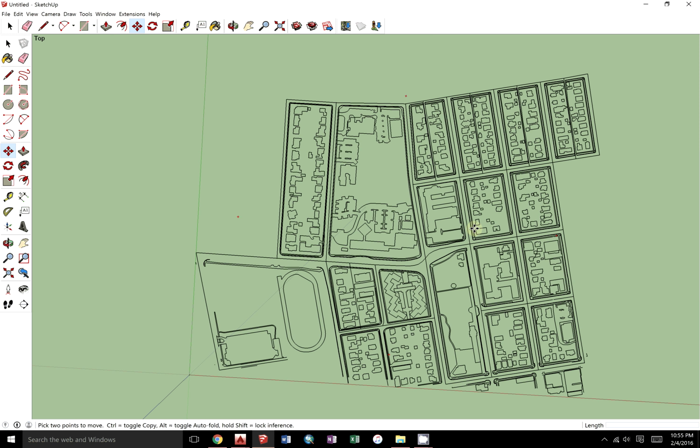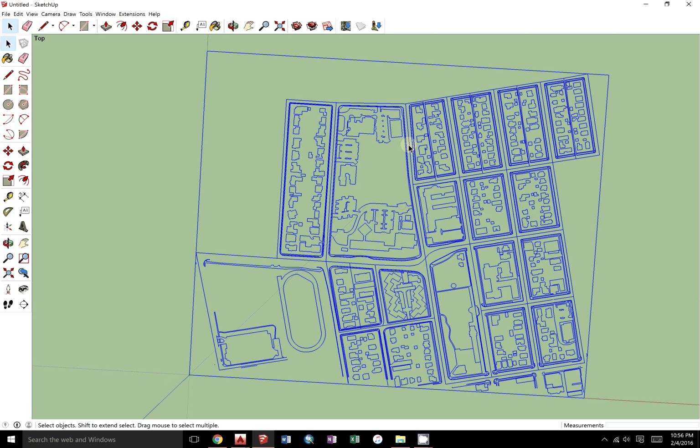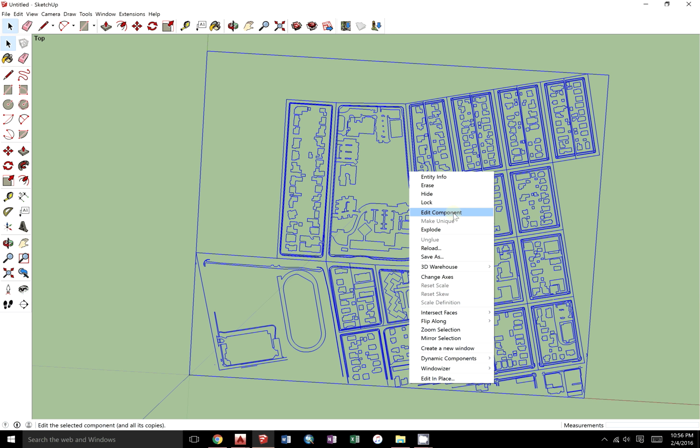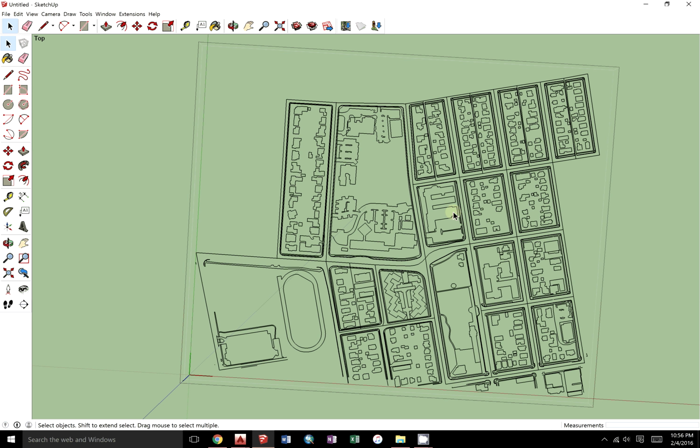The next thing you're going to want to do is notice how if I try to select anything from here, it's all one object. So that doesn't really work too well now, does it? We needed separate objects. Then you're going to select the whole thing. You're going to right click it. And you're going to hit edit component. Next thing you're going to do is just select everything within your component.